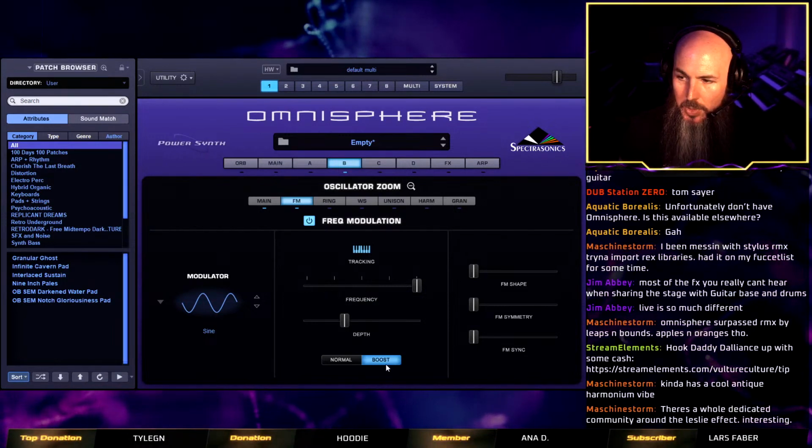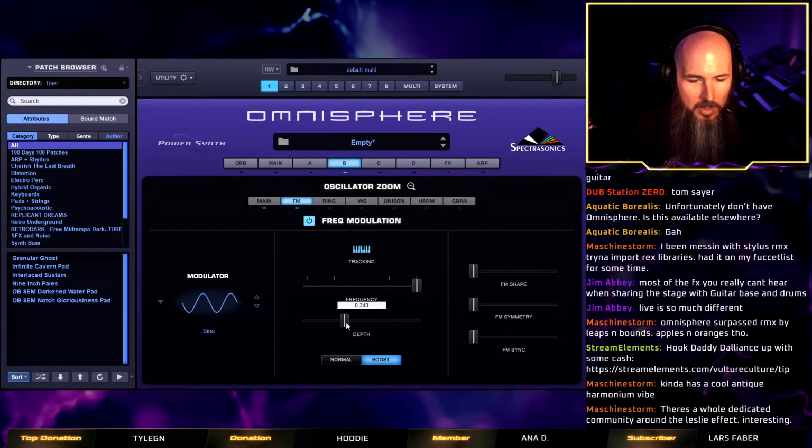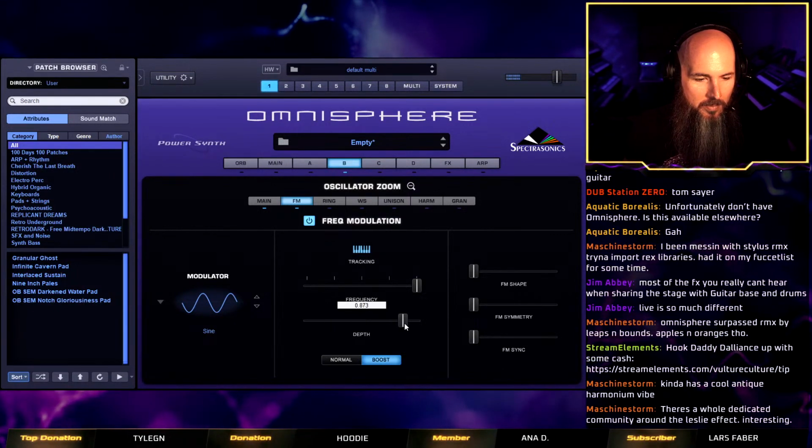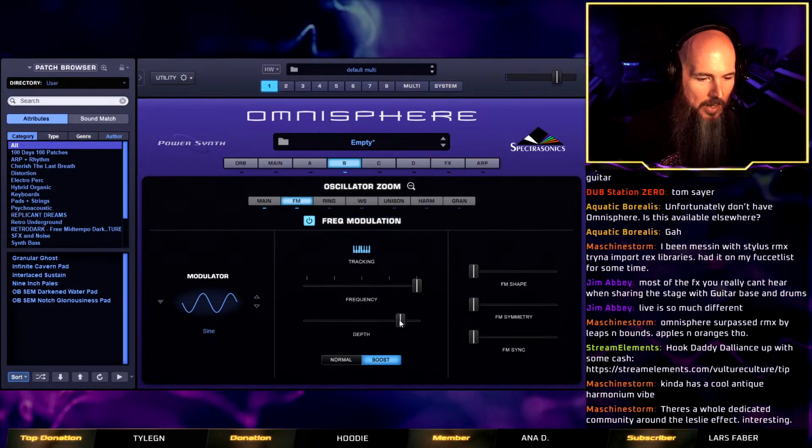You'll notice that we're in boost mode. Omnisphere defaults to that now. Basically it lets you go a little crazier than you would normally be able to do. So right around 850 sounds good.